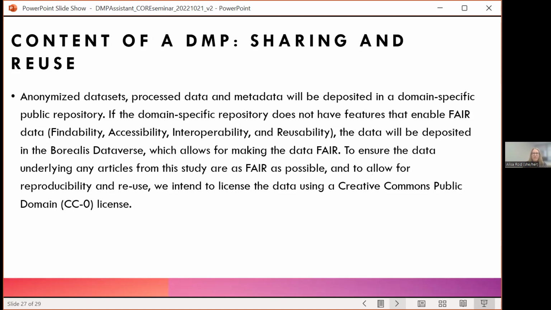So here's an example of a response to that from one of the recent funding calls. The anonymized data sets, process data, and metadata will be deposited in a domain-specific public repository, and that's the sort of jargon that funders and journals ask for. They ask specifically for public repository. If the domain-specific public repository does not have features that enable FAIR data, the data will be deposited in the Borealis Dataverse. It's the Canadian installation of open source software Dataverse, which is a repository software, and it allows for making the data FAIR.